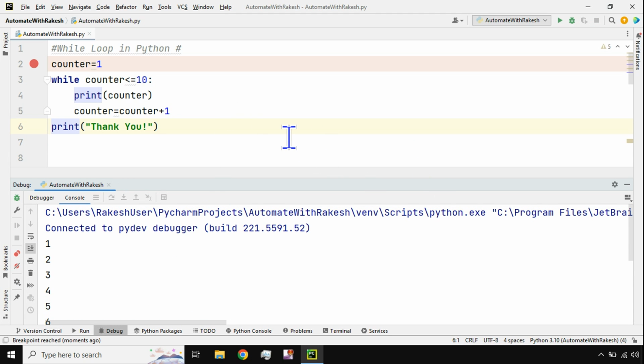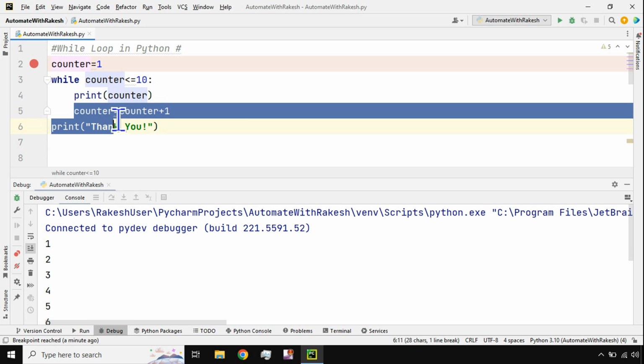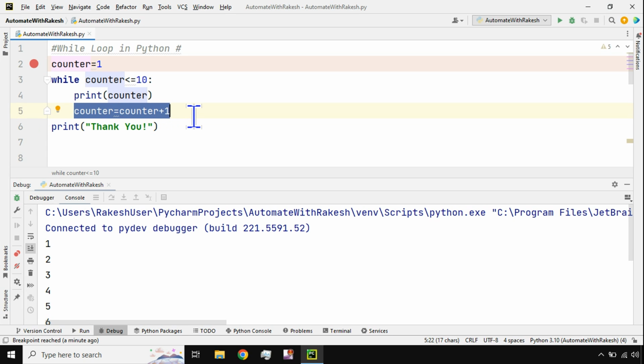Okay. Now let's go little advanced. What is the advanced thing? For example, if I ask you, hey, I'm not interested in writing something like counter is equal to counter plus 1. That doesn't look very cool. So in that case, what can I do? Is there a different way to write it? Yes, there is a different way. You can always say counter plus equals to 1. And this will do the same job.